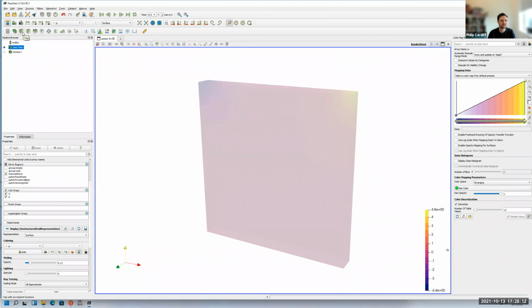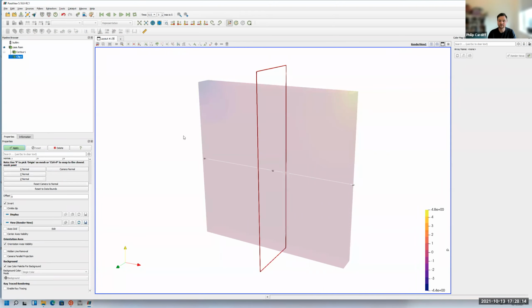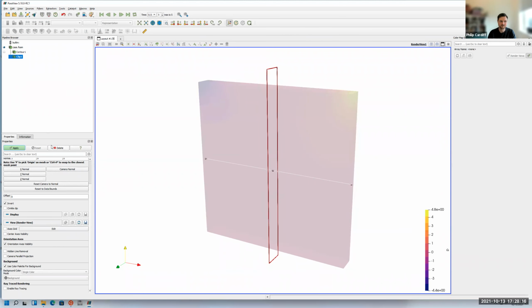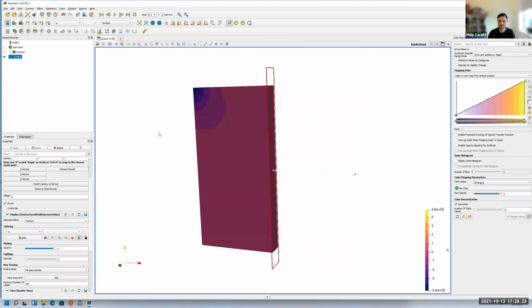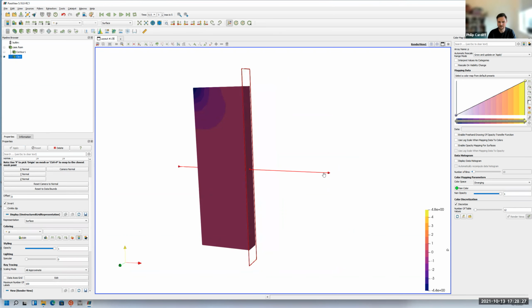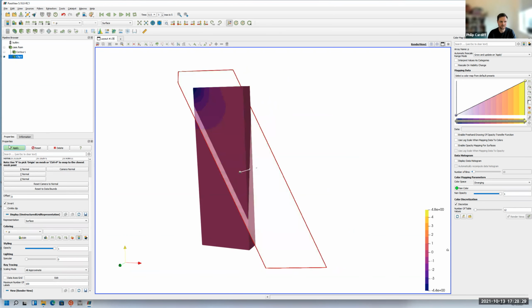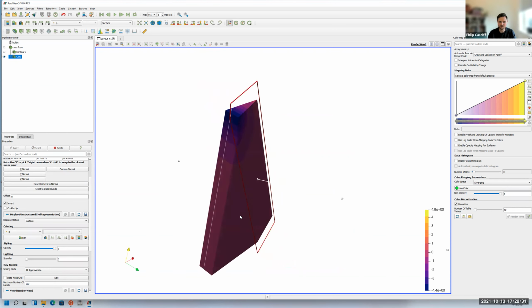Next, we'll go to this one, which is called clip. Clip lets us cut through our mesh. So if I just select the default one and I turn off the original case.foam, you can see here that it just sliced through the mesh. I can drag this like this and press apply. I can drag the normal to change the angle and press apply. So you can see I can just cut through my domain.